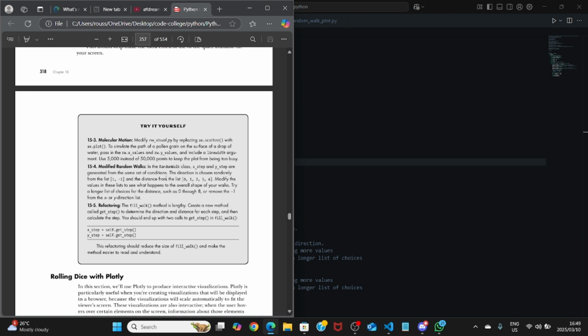And then we've got 15.4, modified random walks. So in the random walk class, X step and Y step are generated from the same set of conditions. The direction is chosen randomly from the list 1 and -1, and the distance from the list is 0, 1, 2, 3, 4. Modify the values in this list to see what happens to the overall shape of your walk.